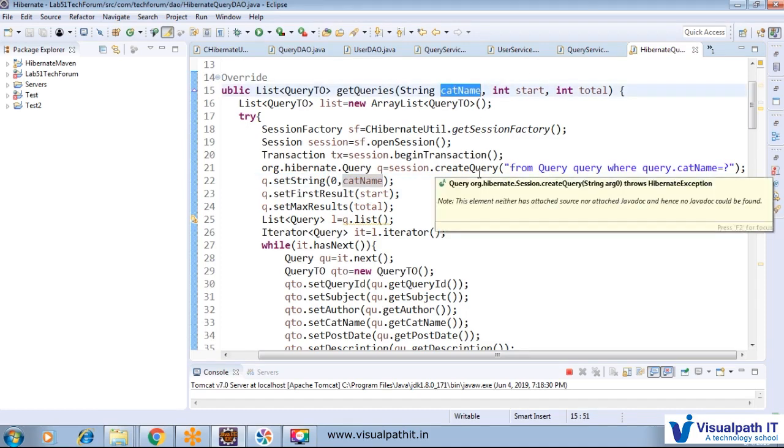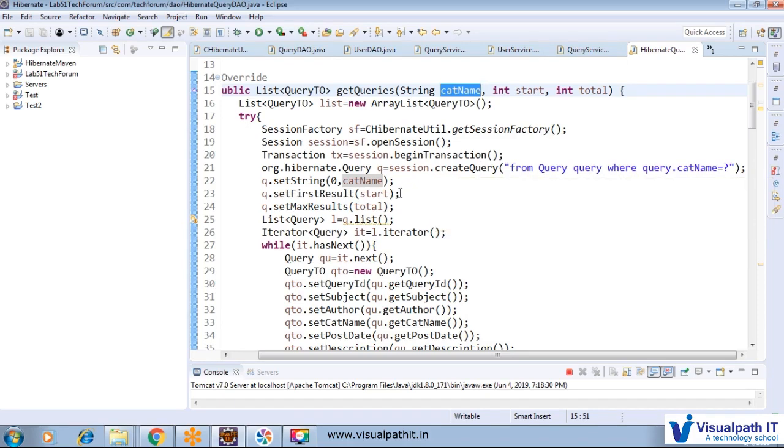For example, if we try to search all Java related queries, we will pass Java here. So that's the first position, because we travel left to right and count which position the placeholder comes in. So it comes in the first position, so the first position index is 0.